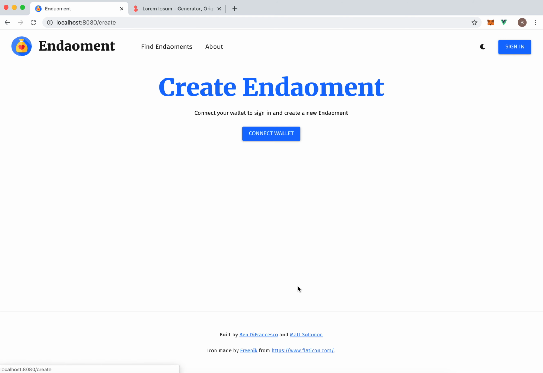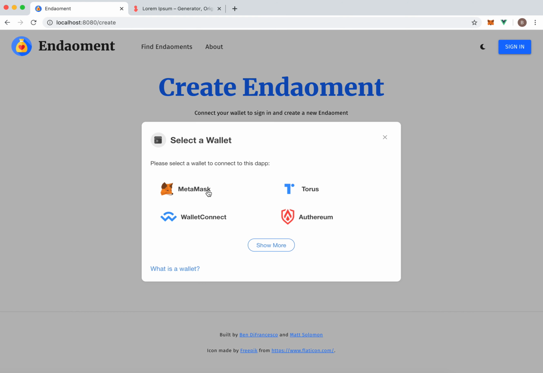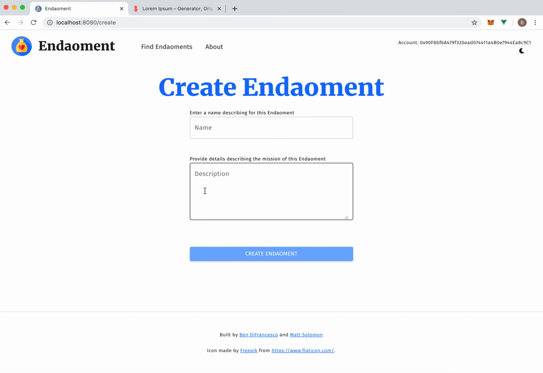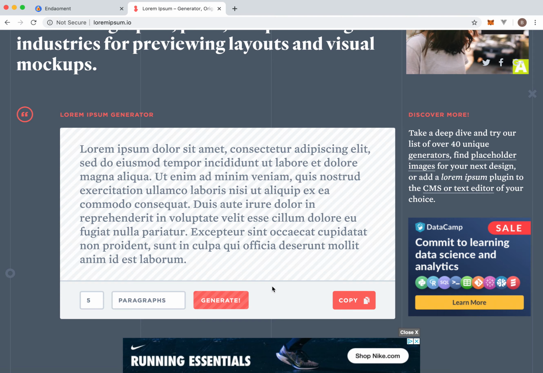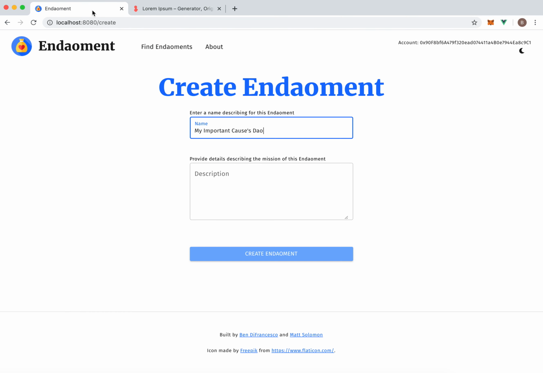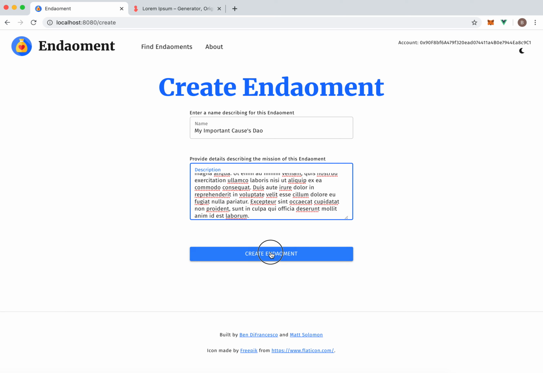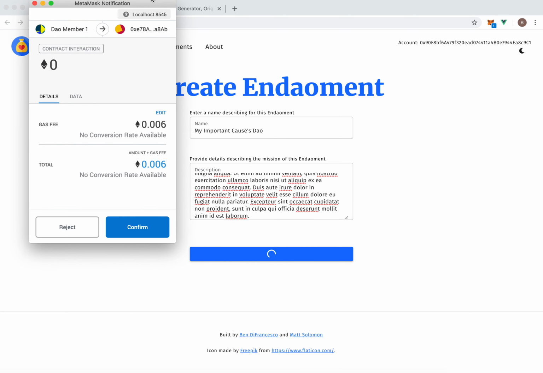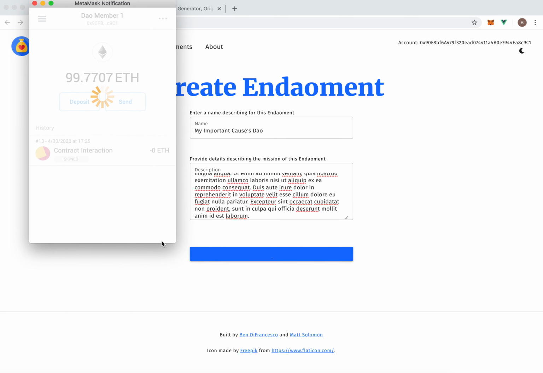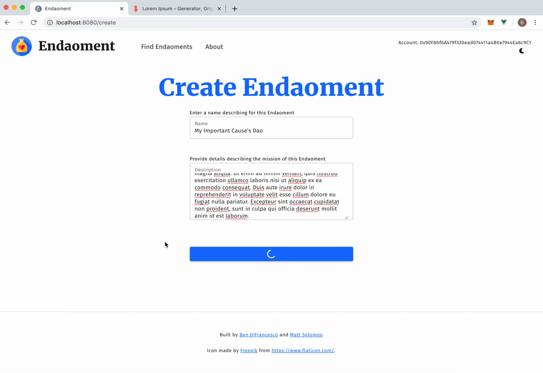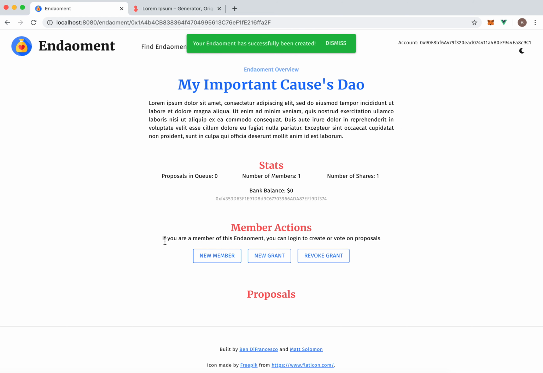I'm going to click here to do that, connect with MetaMask, and put in some information about my DAO. For the description, I'll just use some lorem ipsum text. So I click Create Endowment and confirm my MetaMask transaction. Now this transaction is going to launch new transactions from my endowment on the chain. Once my transaction is confirmed, here we are.